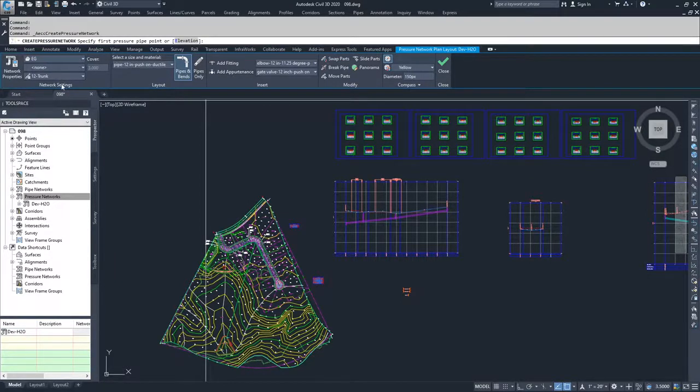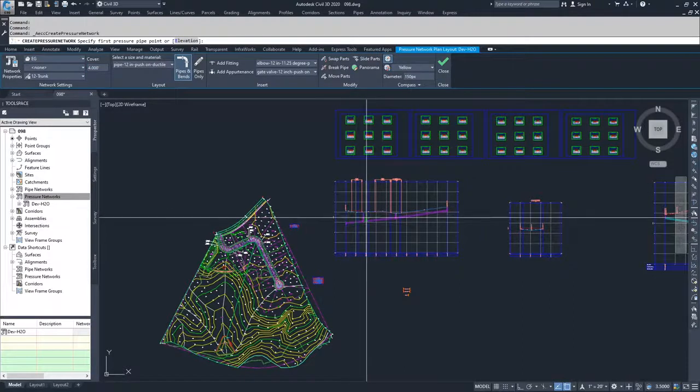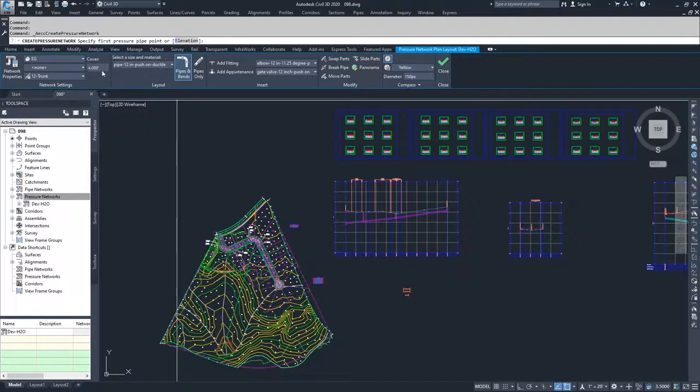So we have a network settings area where we have our network properties, the surface we're targeting, the alignment that we would be linked to, our parts list, and then our cover condition. So if I wanted to modify this cover condition from 3, all I have to do is type in a number for my cover condition, and then I would have enough cover in the areas where I might think that I could be having a problem. So I'm going to go ahead and leave this as 4.